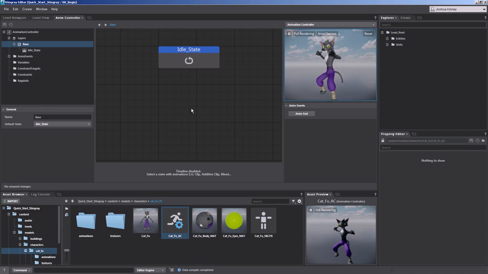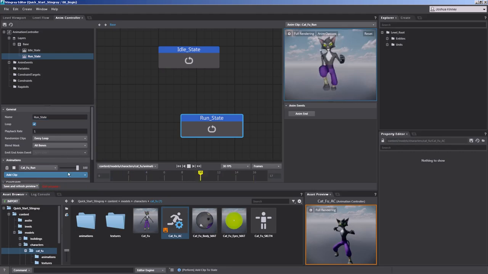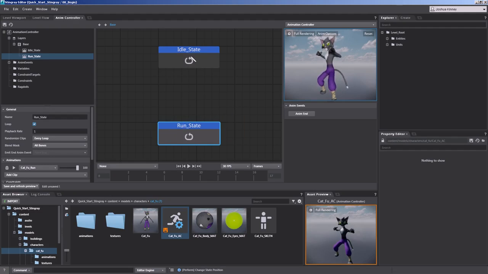Now let's add one more clip state, and we're going to call this run_state. Oops, let me try it one more time. Rename that. There we go. Let's add the clip, and let's save and refresh. So now we have two clips, and now what we want to do is go from the idle to the run whenever the player presses input or something like that. So what we need to do now is create transitions between these two states.